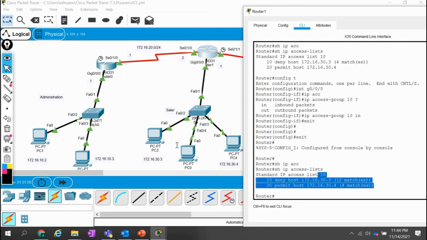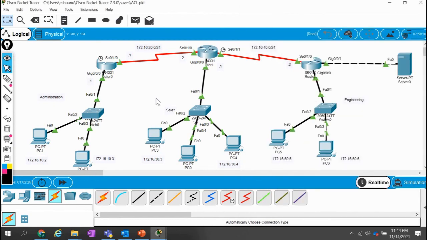You can connect any computer, but the only permit is this one, 30.4. Only 30.4 can communicate outside, and any remaining computer, whether you mentioned it or not, will be denied. If you mentioned it, then definitely the traffic will be denied, and it is not going to that implicit rule, because you see that 12 matches, it is denied from here. And if it is not mentioned, then it is still that rule which is not visible here, but the traffic is blocked. So that's enough for the standard access list.